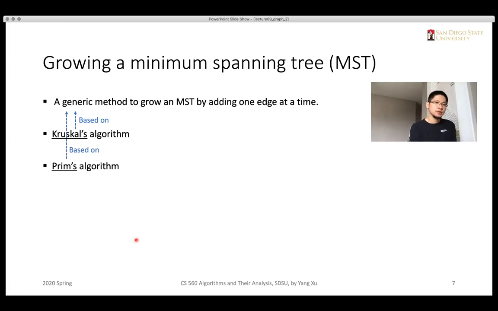Naturally, the next question is how we find the minimum spanning tree of a graph. Here we use the word growing. When we want to find the minimum spanning tree, we usually take a step-by-step or incremental style, by starting from some empty set or very small set of edges, and then gradually grow the tree by adding one edge at a time. This is a typical style that we follow.